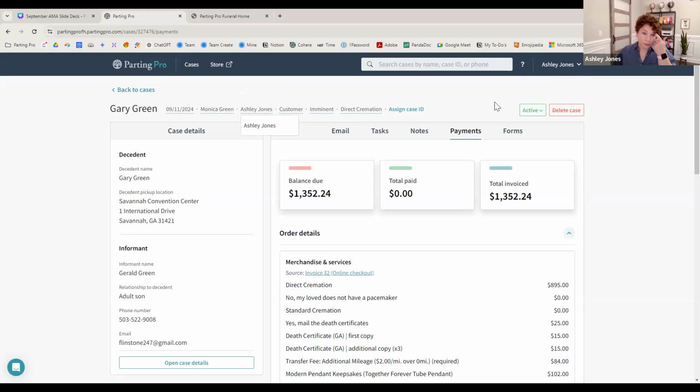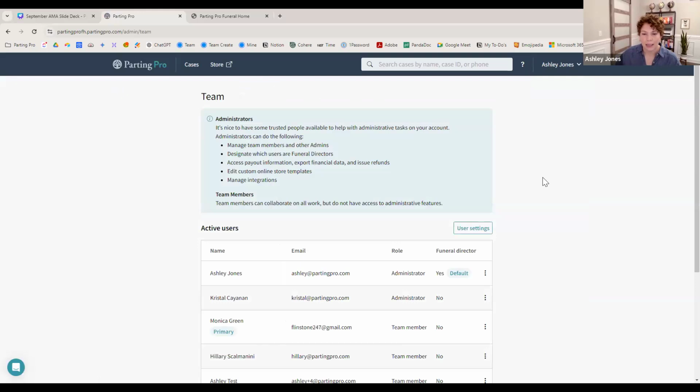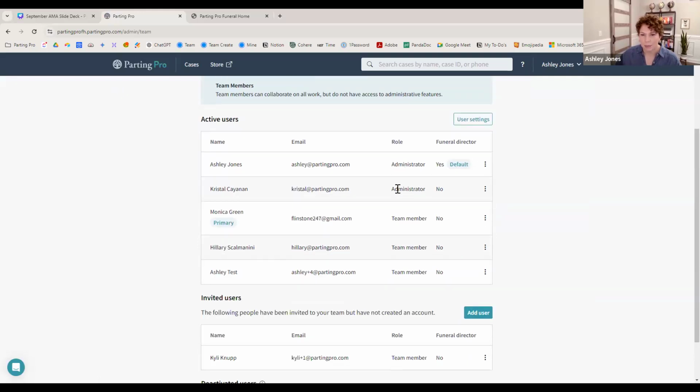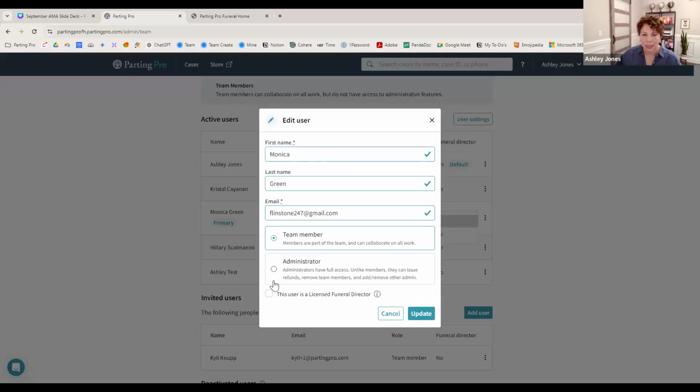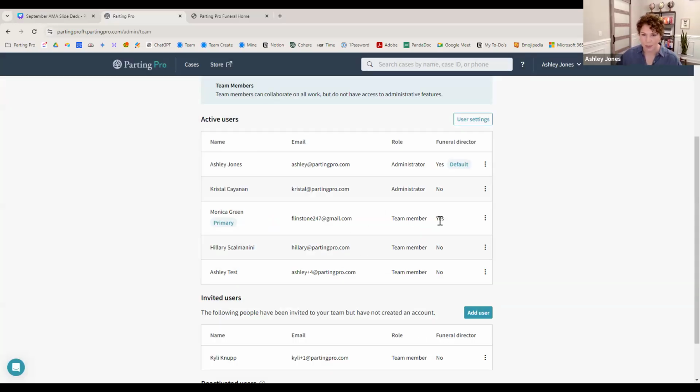So that change would take place over in the team settings. And anybody that is listed as an administrator can make changes to the team settings. So because I'm listed as administrator, and if I wanted to edit that and I wanted to say, okay, Monica is a funeral director, I'm going to click on the three little dots and just choose edit. And then I can make her a funeral director and enter in the license number if I know that. I could also make anybody else an administrator. So all I would do is update that. My funeral director now says yes.